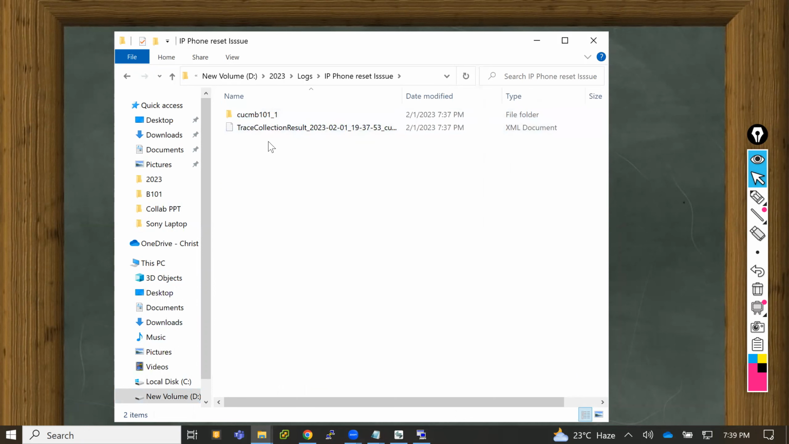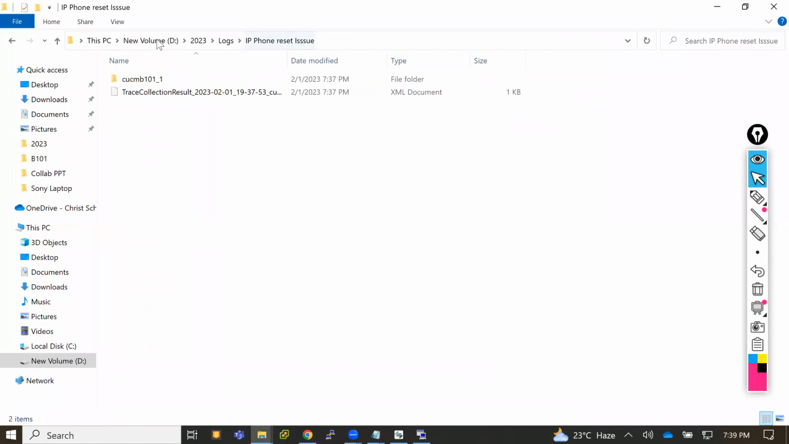Maybe here I have only 2 entries. In production, you'll have 5, 6, 7, 8 entries, depending on how many nodes you have in the cluster and how many files it generated. I'm showing a very simple case. What you can do is open this one, click on the address bar here, and copy this. Now we have just collected the logs.